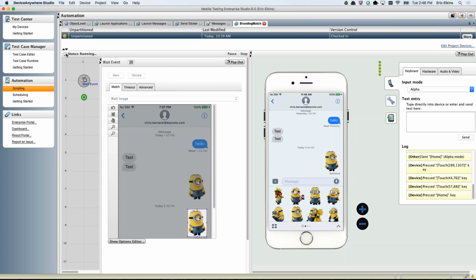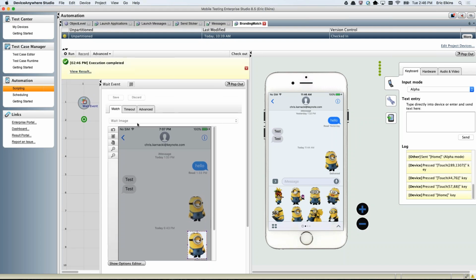So when we run this test, this set of pixels is going to be searched for anywhere on the screen. Obviously a representation of it is right here that came through in the message. You can also see a partial representation down here, still with the stickers available to choose, loaded. Obviously there's a lot of other minions. This is the minion that we selected. So once this wait event runs, I'm going to have a successful result. We'll see that this set of pixels was located on the screen here.